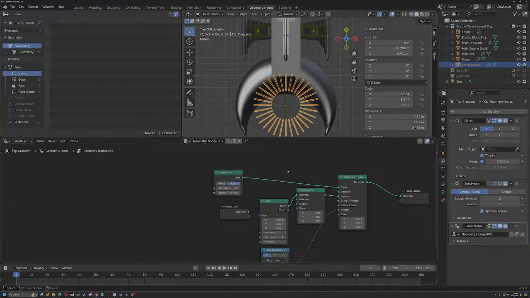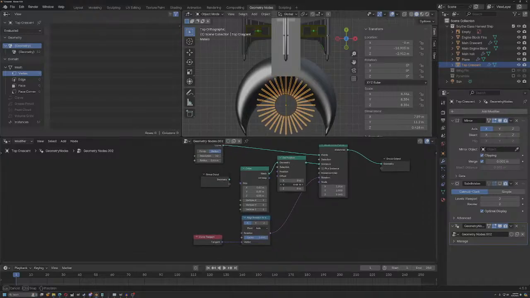Oops. What happened? I just put the node in the wrong place. I wanted to put it here, roughly.